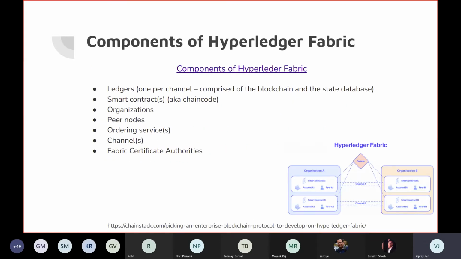So these are the few important components of Hyperledger Fabric. We will discuss them one by one. First is the ledger. In Hyperledger Fabric, a ledger is comprised of two things. First is a blockchain, which stores all the transactions which we are doing on this Fabric. Whether the transaction is valid or invalid, it gets an entry into the blockchain in this Fabric.